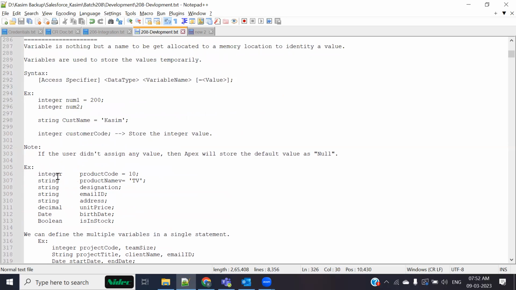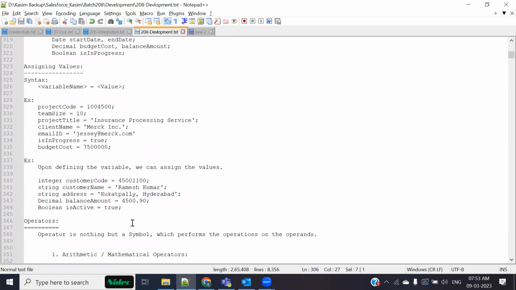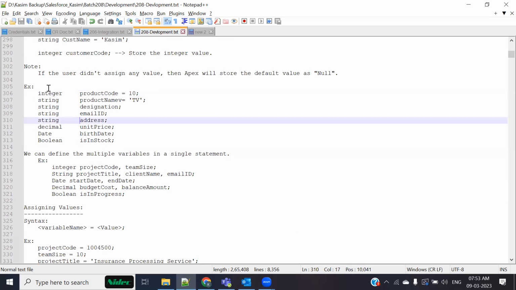First of all, define a data type, give the name of the variable. If you want to give the value, which is optional, you can give it at the time of declaration. Otherwise you can give it later on in the program also. That is allowed. So these are some of the examples.